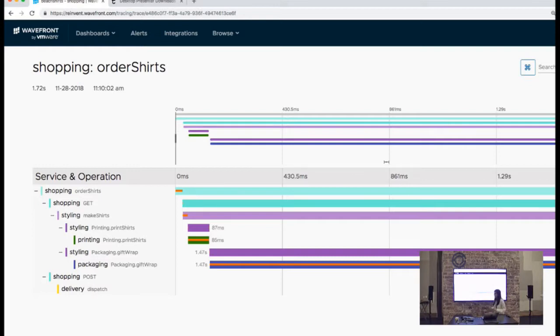Okay, all right. Order shirts, but still I don't know why order shirts was taking 1.7 seconds to fulfill that request. Where was the time being taken? Where was that additional time being taken? So out of the box, you get that distributed tracing view, and by the way, the orange line shows you what is the critical path. So you know where the critical time is being taken.